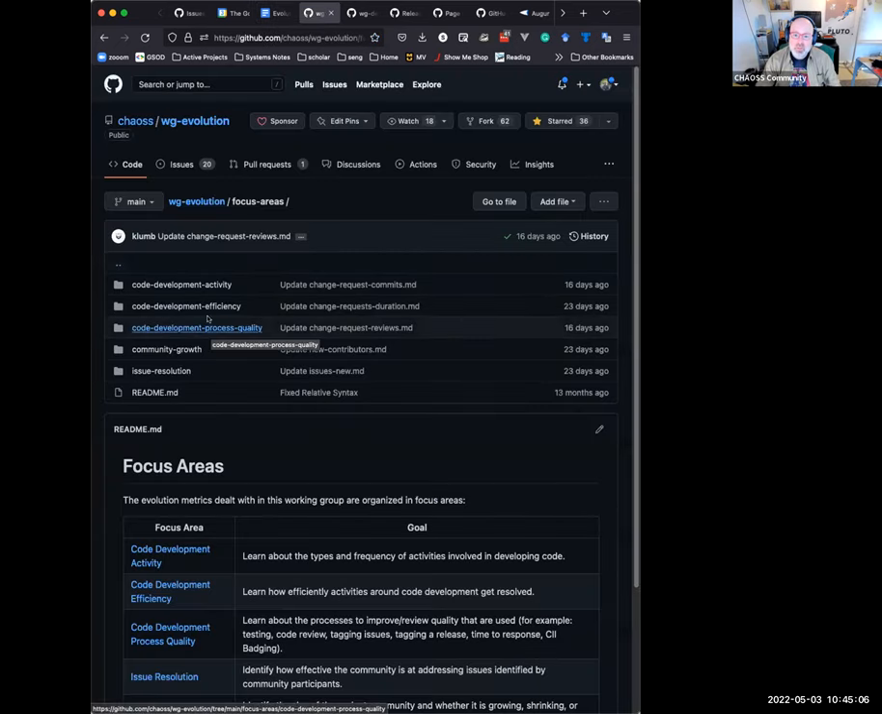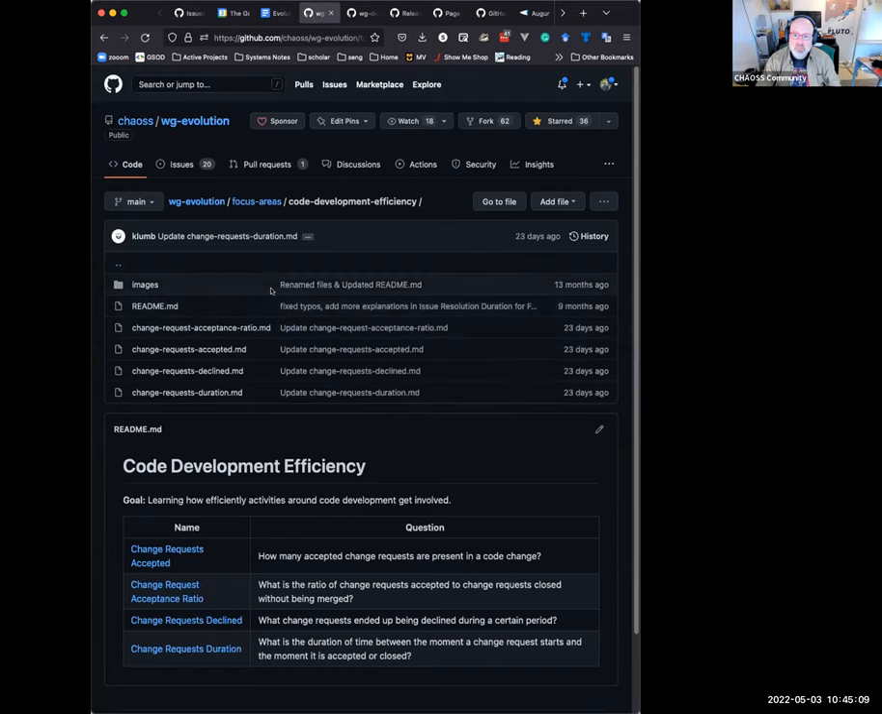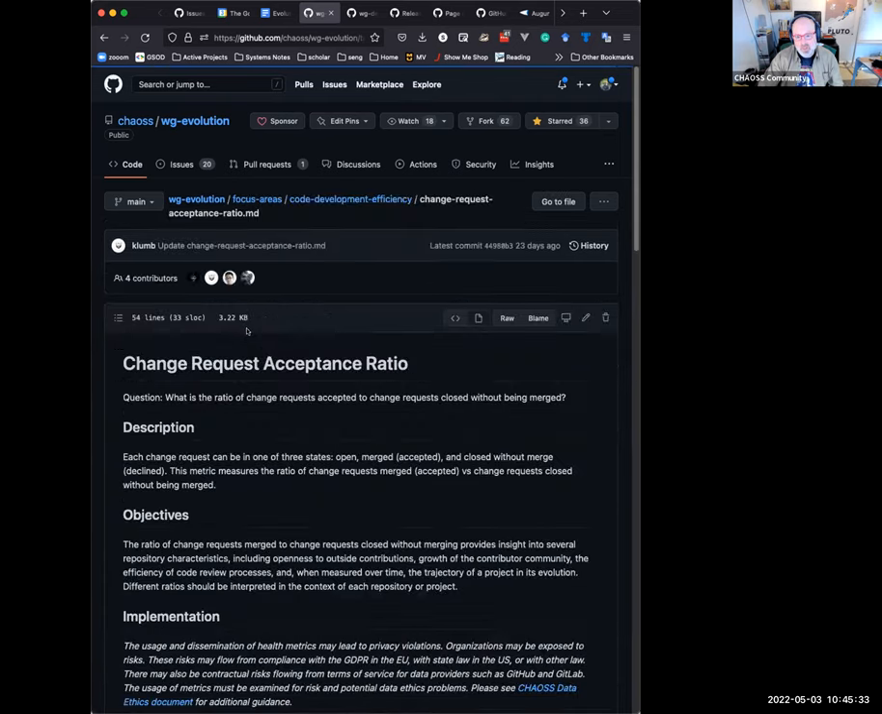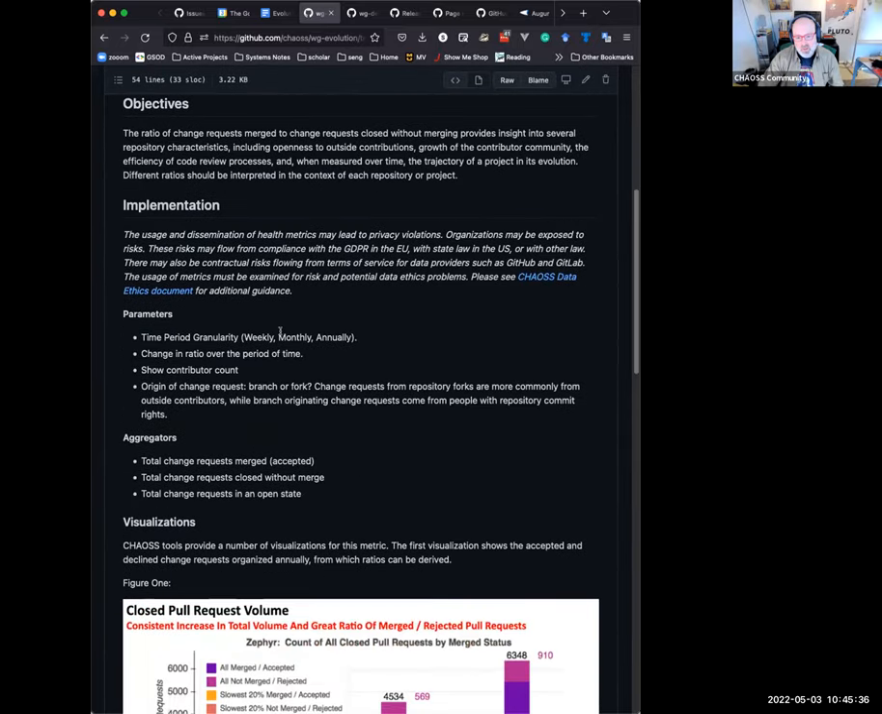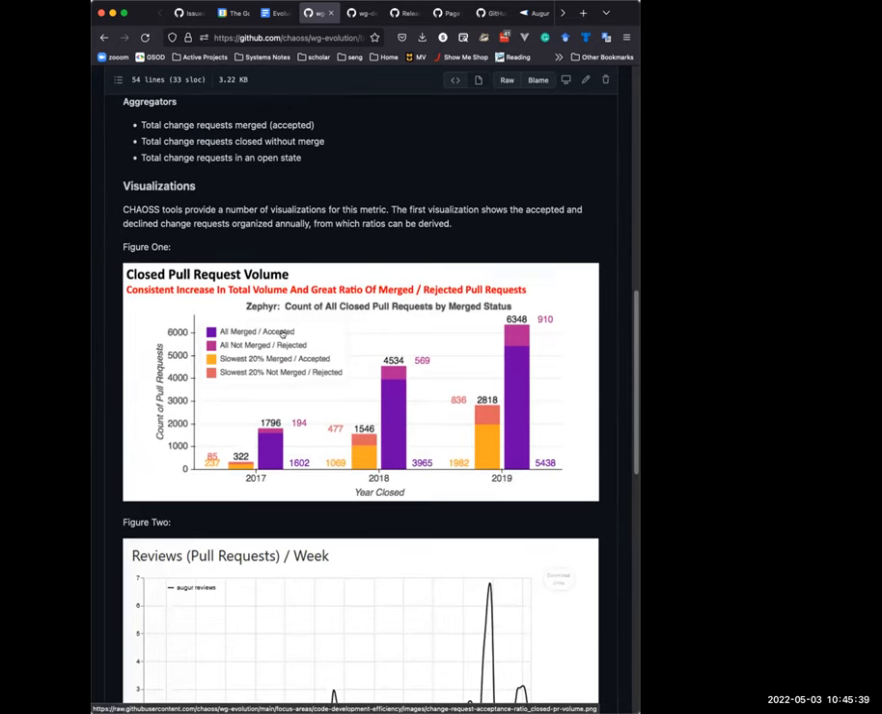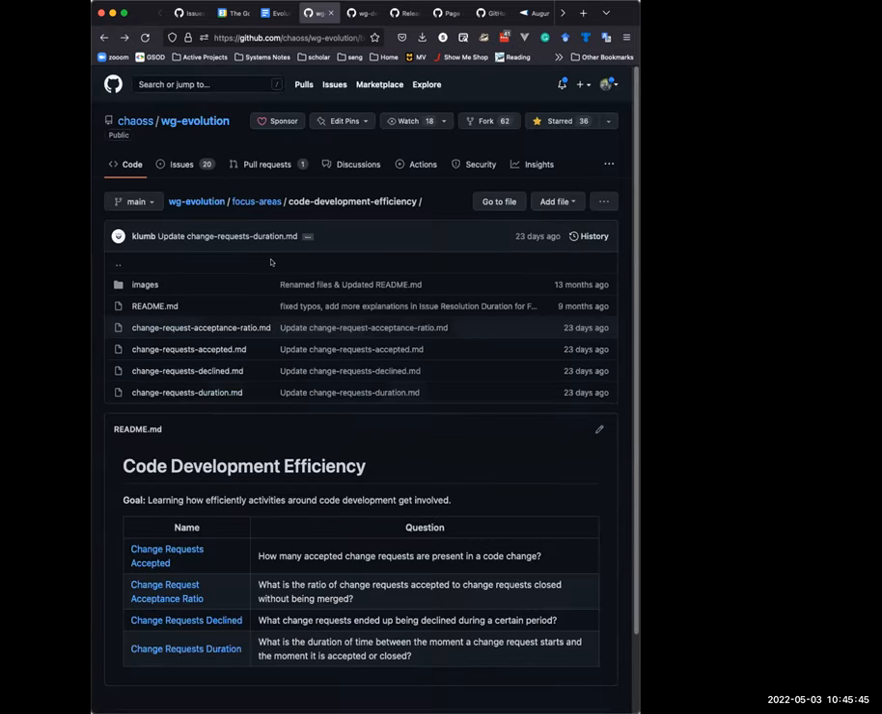For example, if I look at co-development efficiency, I don't think these are complex analyses. I guess duration, declined, accepted ratio, these are all discrete metrics, I would argue. Ratio is not difficult to derive from. Well, what if the focus area was change requests and issues and community growth?